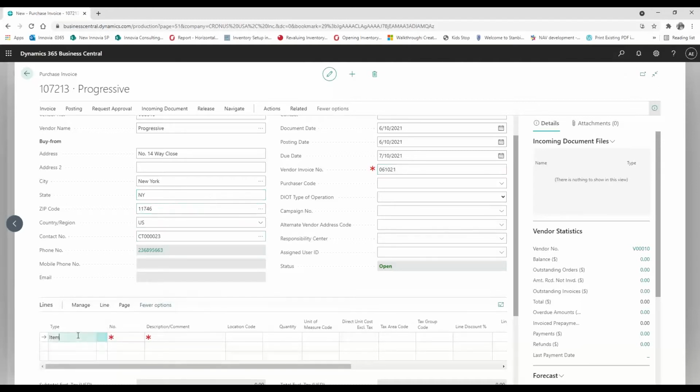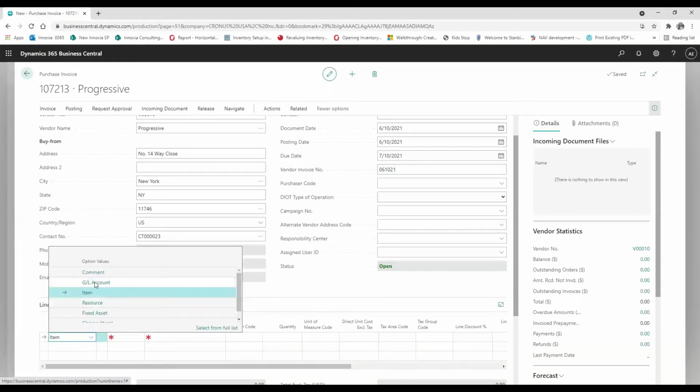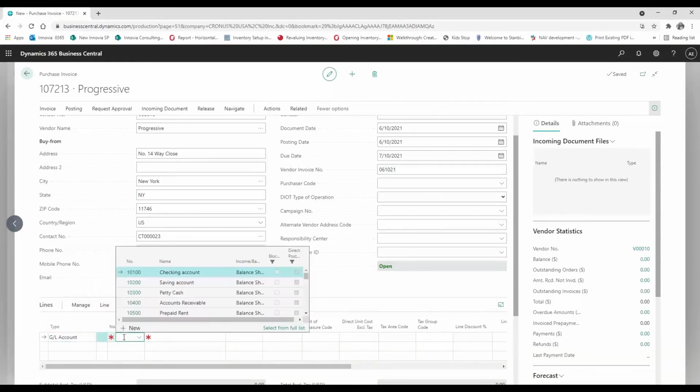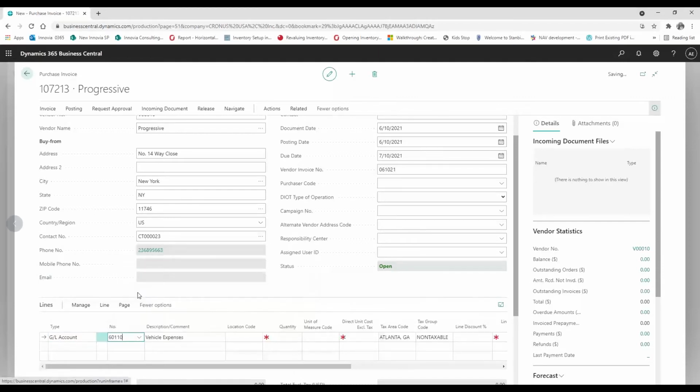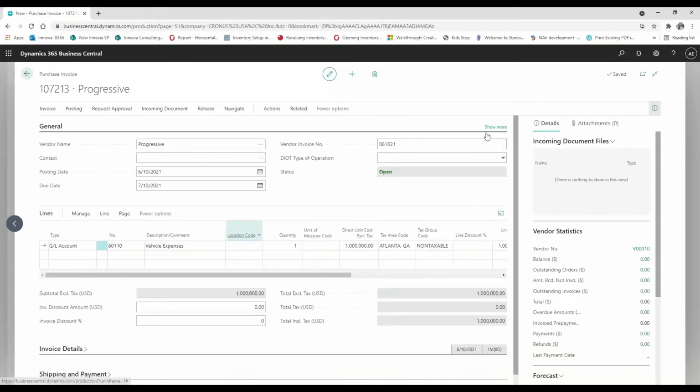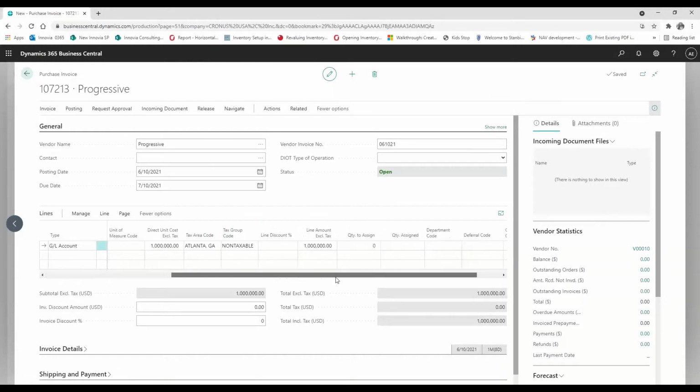So I pick a GL account because it's an expense, and I see if I have any vehicle expenses. Okay, I pick vehicle expense, quantity. So I say 1, and I say what's that? 100, 1, 2, 3. Okay, so I'm just going to collapse the show less here so we can see my lines properly.